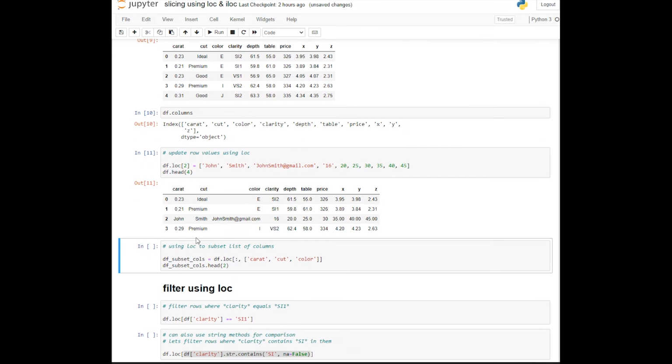So as you can see here, for index 2 it has changed the values from this John Smith, from the above information here, to this new information I added here.